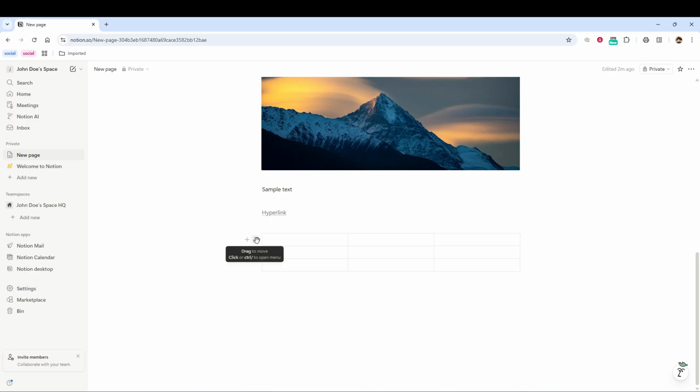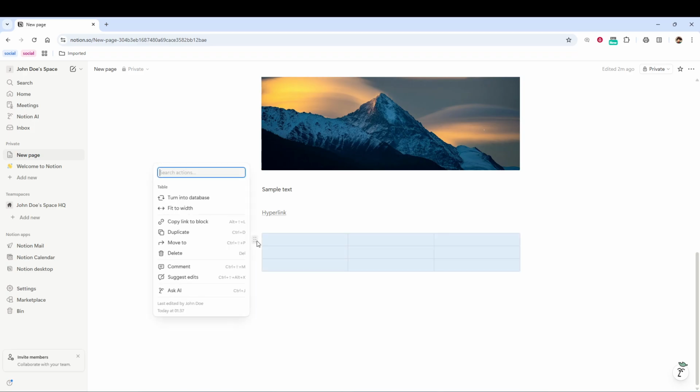Here, you have 2 options, depending on your preference. You can right-click on the handle, which will open a small context menu. Or, if you're on a trackpad, or you prefer using the standard click, you can left-click the handle once to bring up the block options.